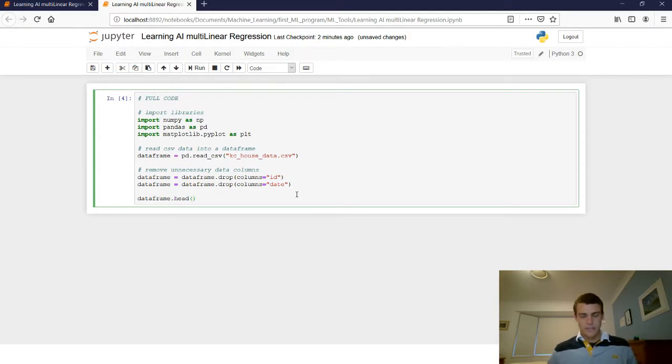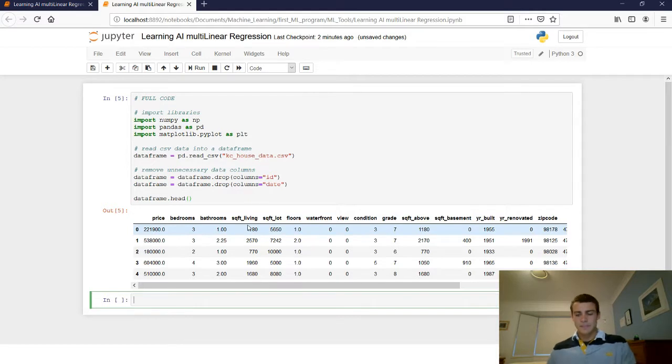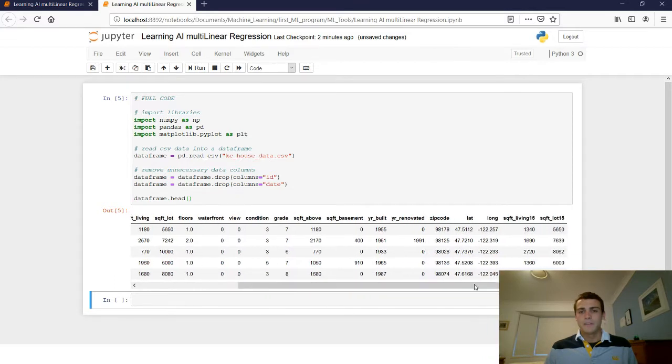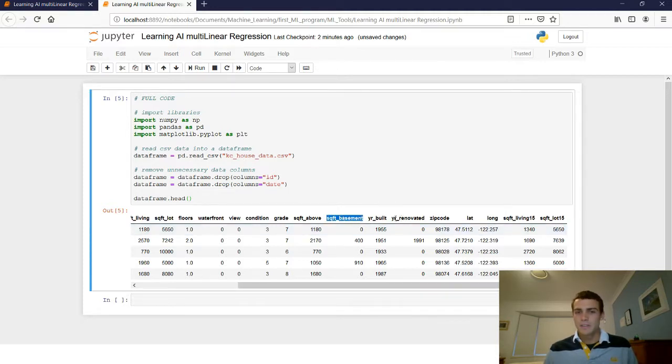So remember, we've got the .head method. Here's our data. Now there are two more columns that we're actually going to exclude for multilinear regression, because remember, for multilinear regression we're not just going to do price against, say, square foot living. We're going to try and predict the price by combining information from all of these variables here, or a good majority of them. Now, there are two columns, two features, which don't have good data in them, and I'll explain why. So the square foot basement and year renovated.